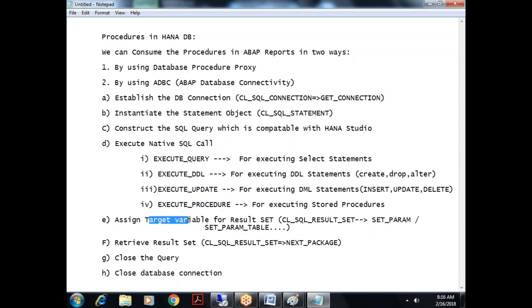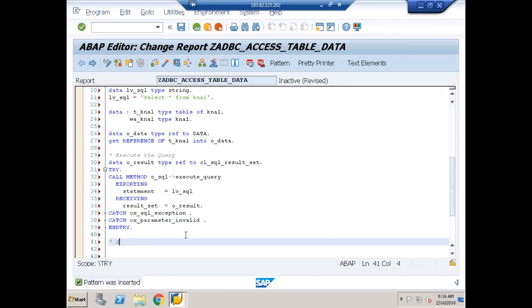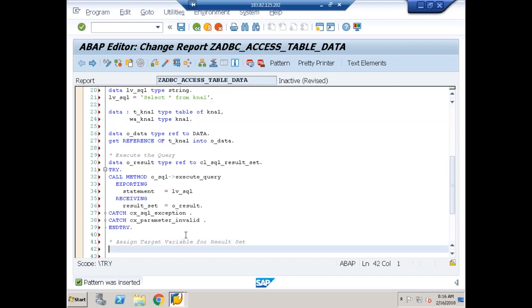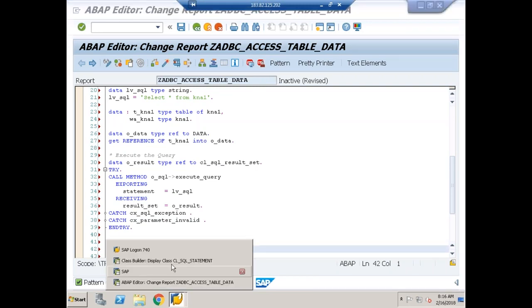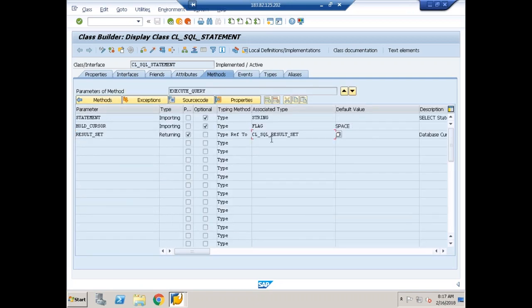Assign the target variable for the result set. What is the method I have to use? Set param table. So in this case it is an internal table. The next step is to assign the target variable for the result set. In the previous step I got the object of the result set class when I called this method.